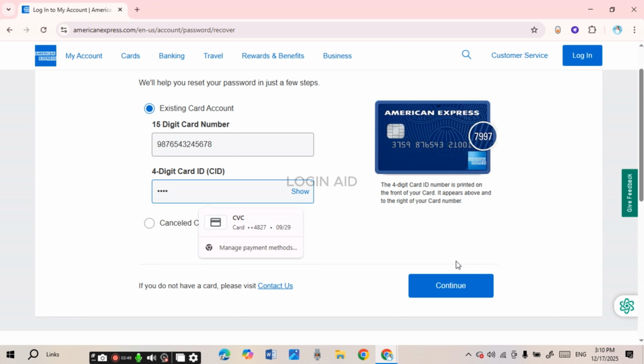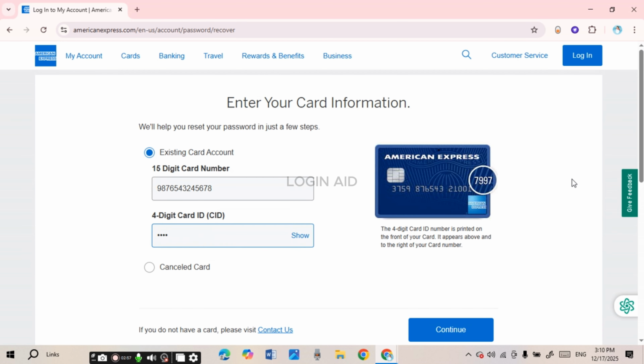Now the reset will be finalized. Now you can come back to the login interface and try logging into your account with the new password, and you'll be logged into your account. So like this, you'll be able to reset the password. So that is how you reset American Express account password.